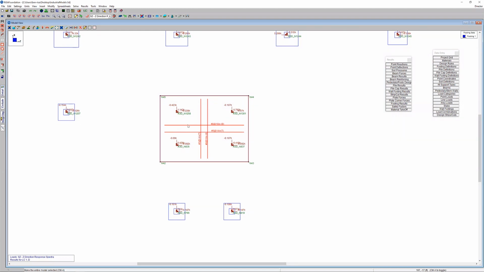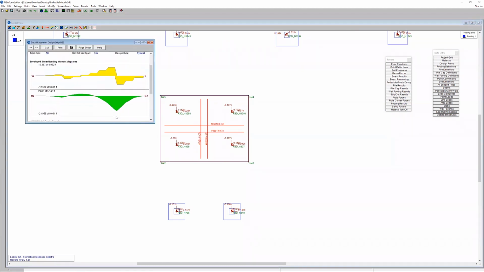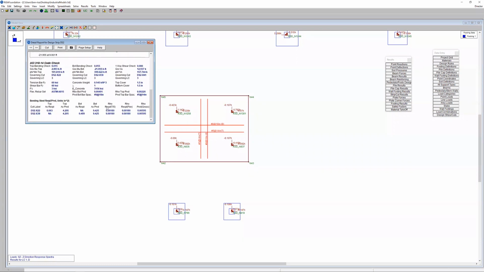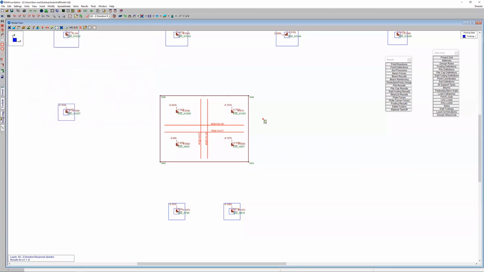And then basically we're designing this based on a design strip. So I have a design strip in this Z direction and then a vertical design strip in this X direction. If we went ahead and looked at the detail, we can see the detailed results of this combined footing. So essentially it is a mat slab that has all of these different points terminating on it.